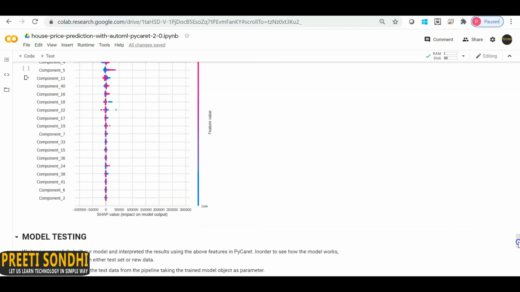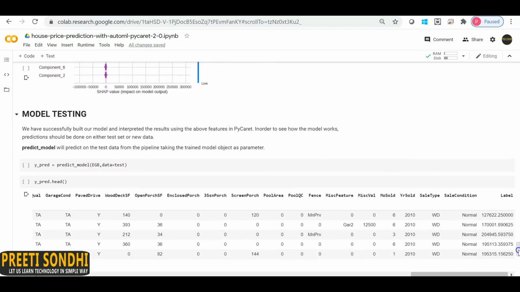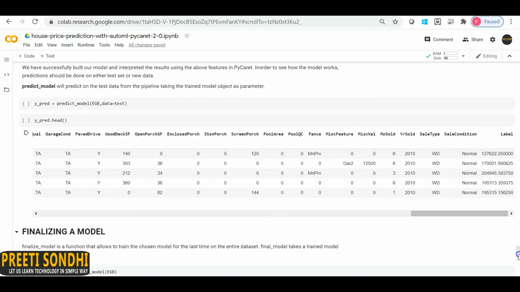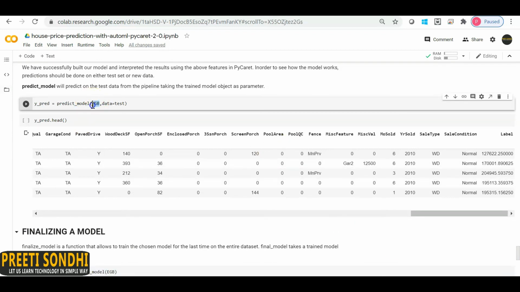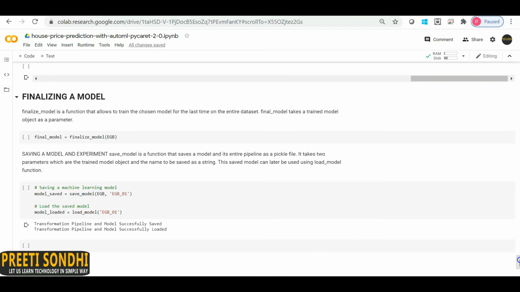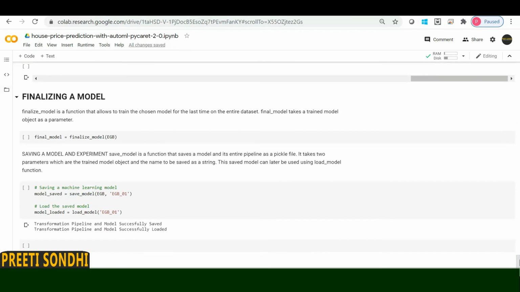Now when it comes to model testing, you can predict on your dataset using predict_model, and you have to pass the object you have created for your model, that is XGB, and the data you want to test. After that, you can finalize your model, and then finally you can save your model.